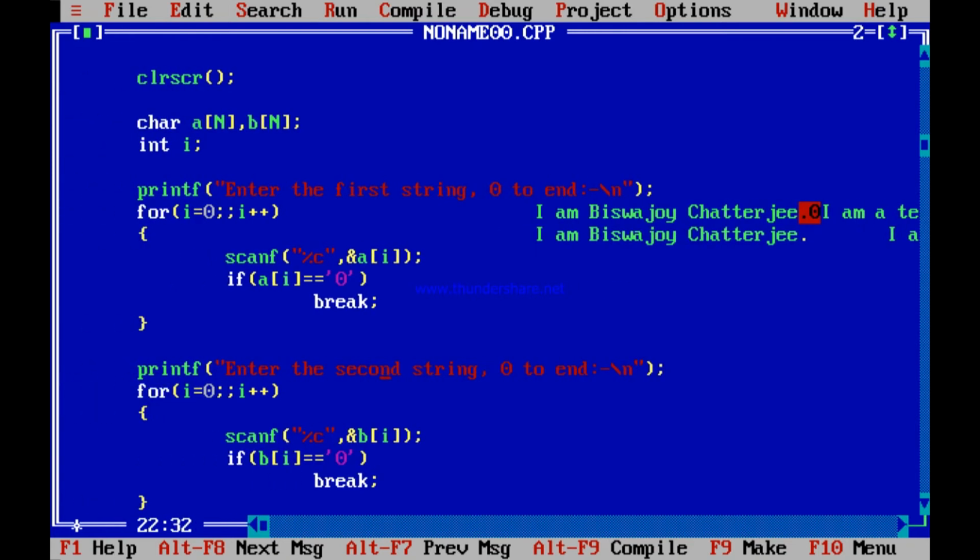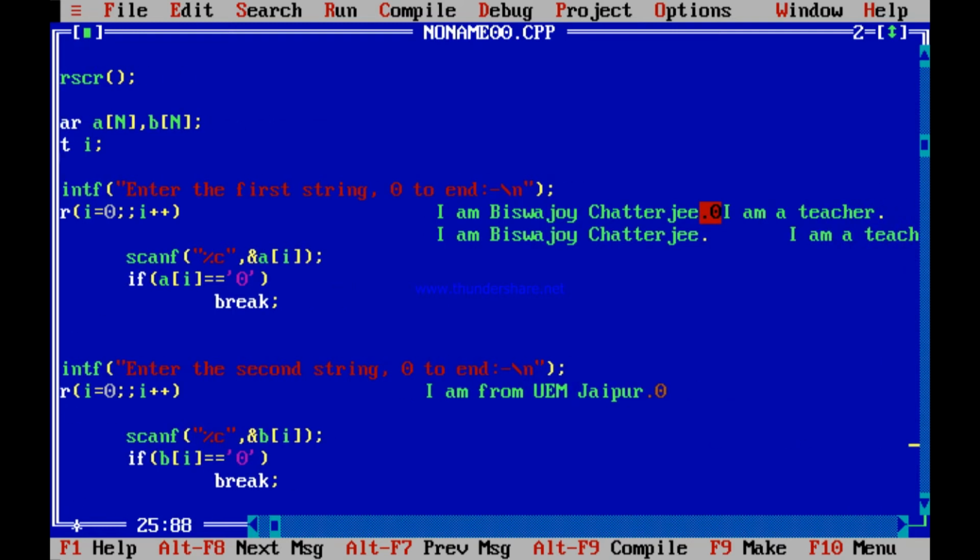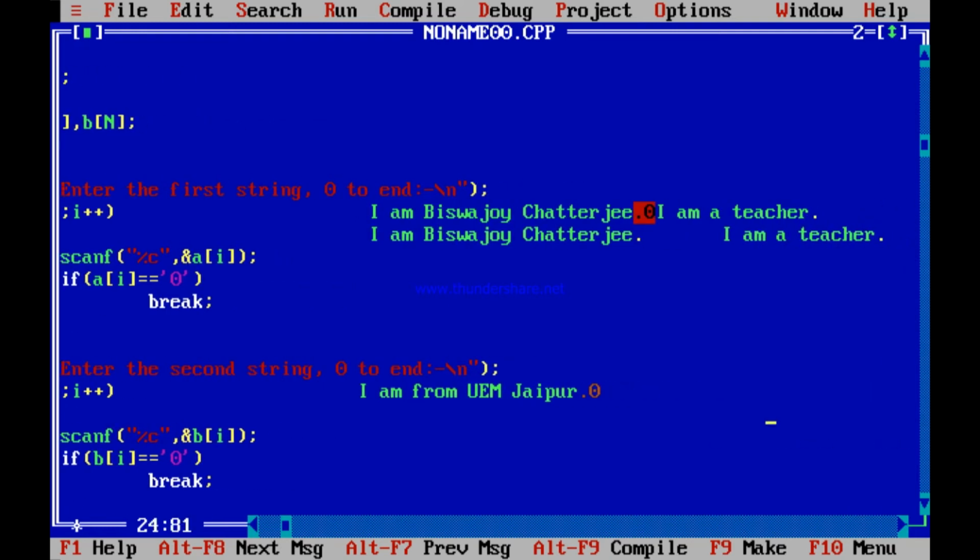Now enter the second string 0 to end, you have said. So I am entering I am from UEM Jaipur. What is happening? Followed by a 0 and press an enter. As soon as you press an enter, it starts scanning. So it scans. First scan, what does it do? It scans from the buffer, keyboard buffer. What does it find in the keyboard buffer? It finds I, this I, space, am, space, A, space, T, E, A, so on, full stop.